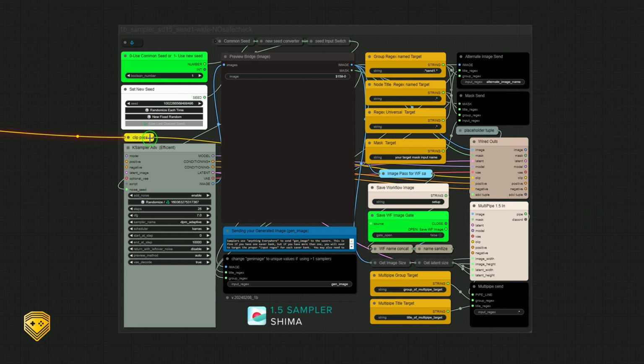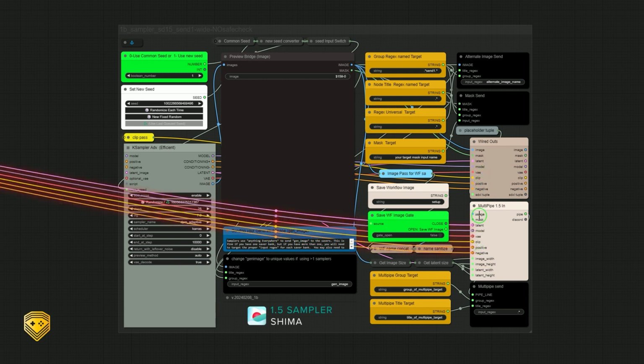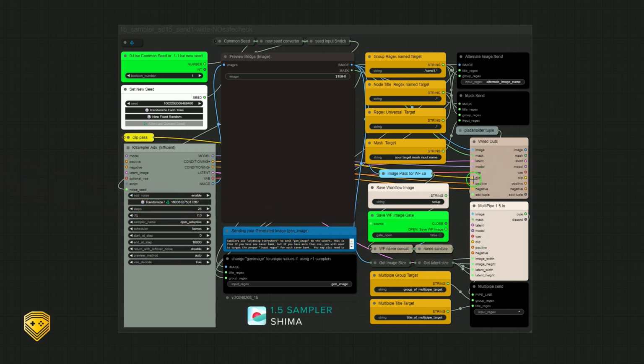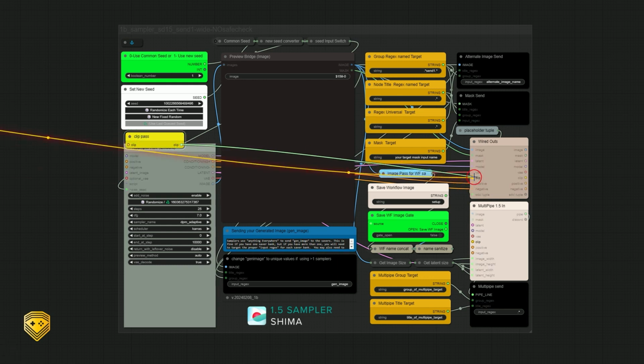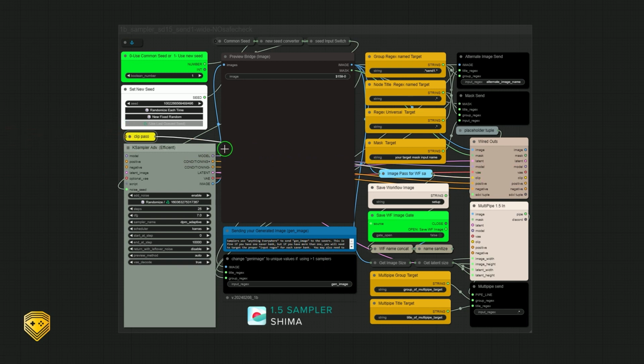Directly below that is a clip pass, and all this is doing is providing a convenient way to get clip into the wired outs, and that is literally its only function. I could also have just left it, and it would have wired up automatically here, as you can see, but I just enjoyed having all of them wired directly to here. So I've left this node in. Directly below that, there is an efficient K sampler, and it takes all of these parameters, as well as the noise seed that we get from up here, and uses that to build your image.